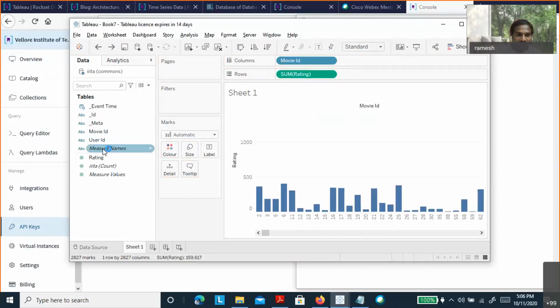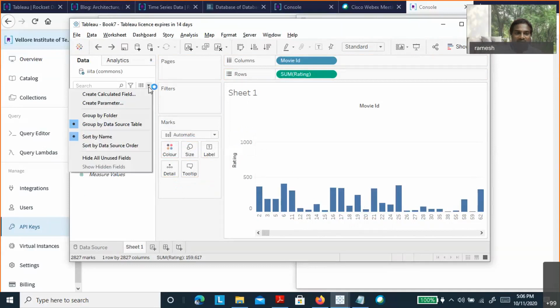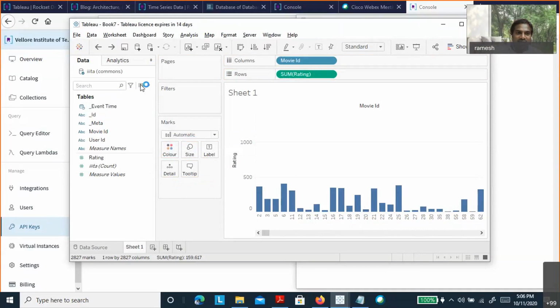And the measure names are user ID, movie ID, metadata ID, event time. So now you can see that data is also there. Movie names also will be there. You are able to see that Titan has the highest rating. Titan movie has the highest rating.